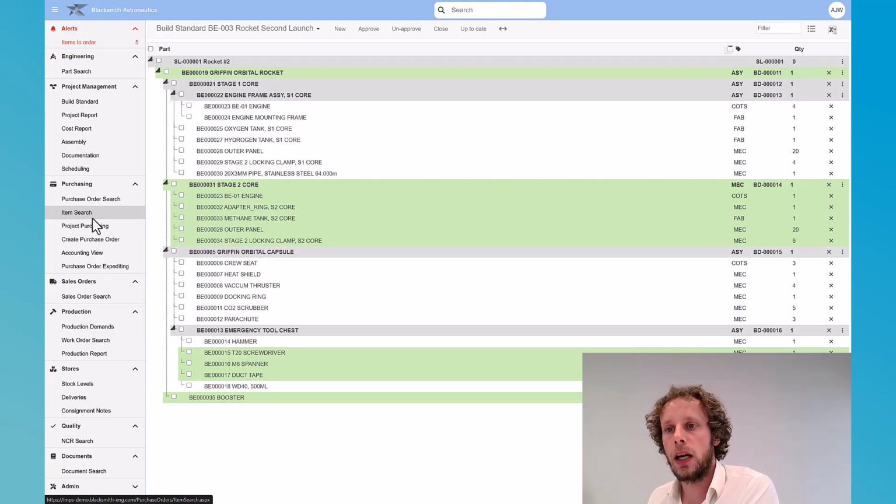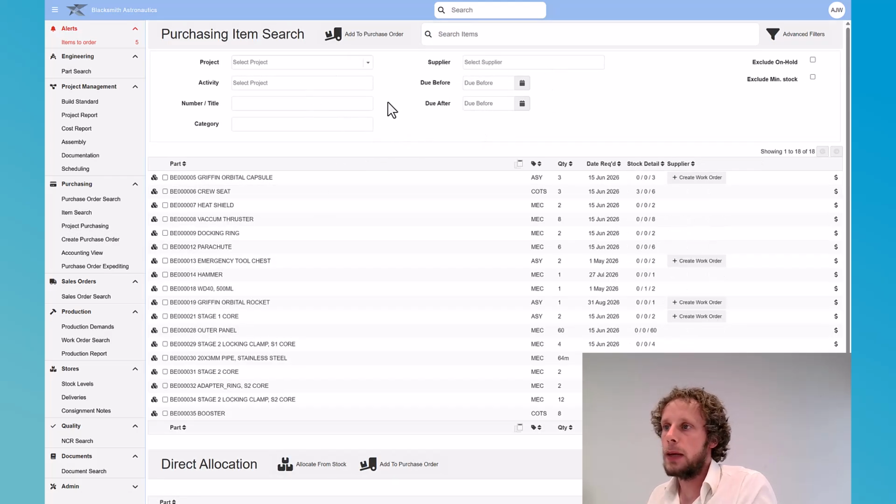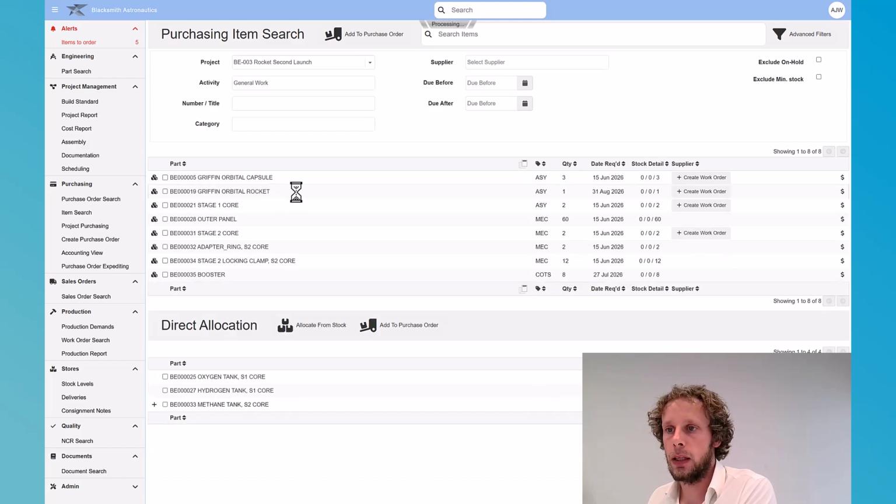So if I go to item search as one of the key project screens, and into the system where we can track purchasing and stock either across the whole company or for an individual project by project. This demonstration is set up for project by project. So I'm going to choose from this drop down my new project. That is going to show me a list of all the things that I need to buy just on my project and only things that have been approved by the project manager.